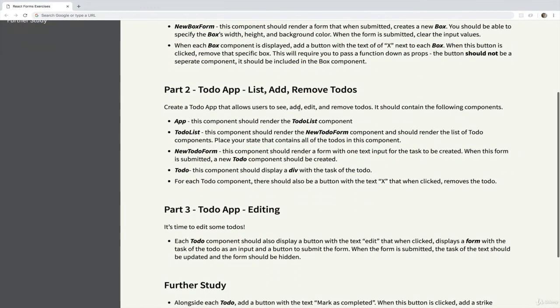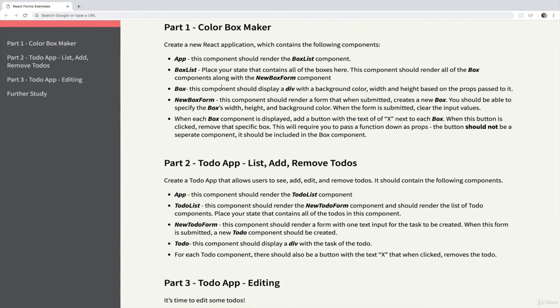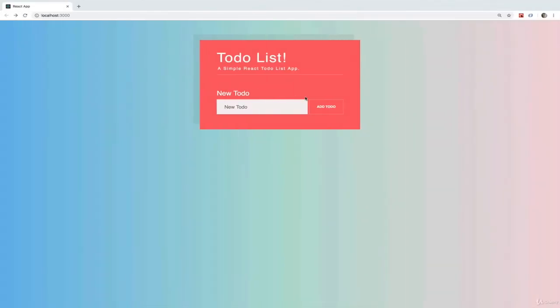Here are the specs if you want to get more details on it. A lot of the stuff you write will be very similar to the color box maker. You'll have a form as its own component. It will pass data up to the smarter parent component that has most of the state. But the trickier thing is going to be this edit.